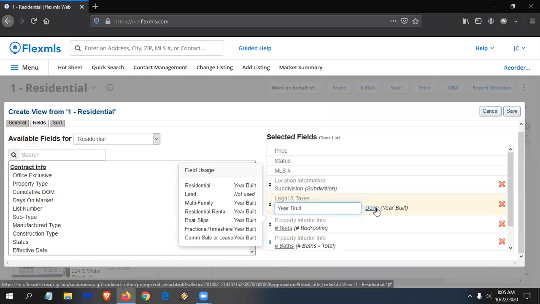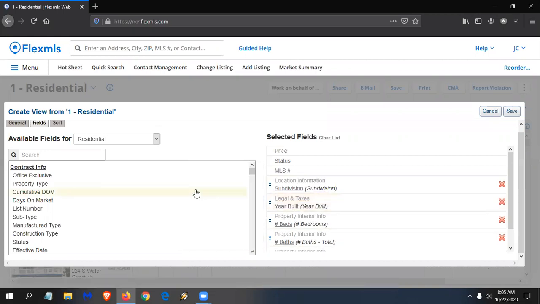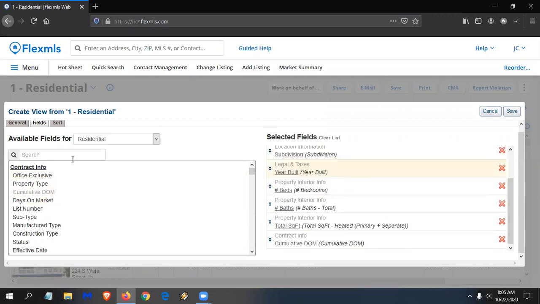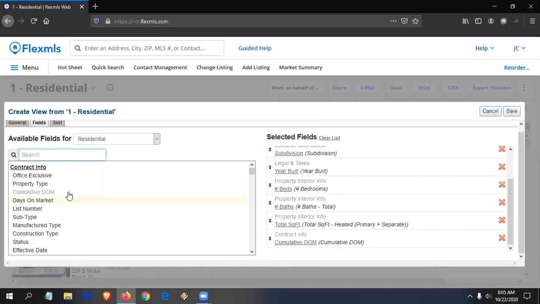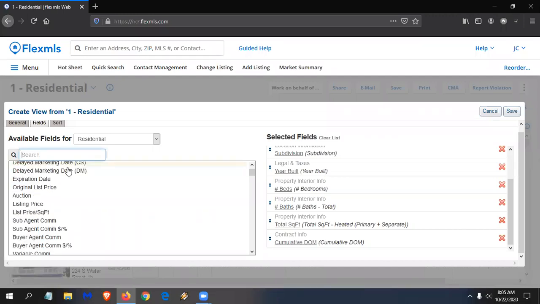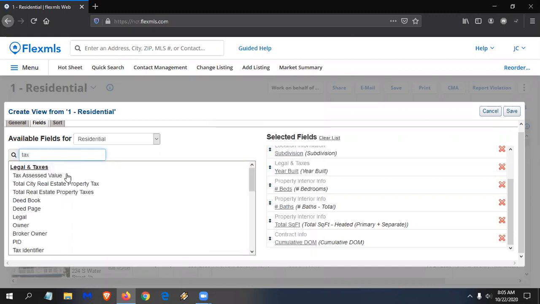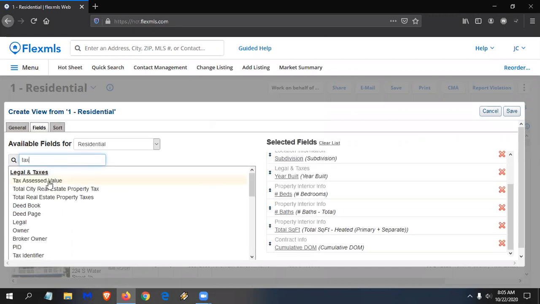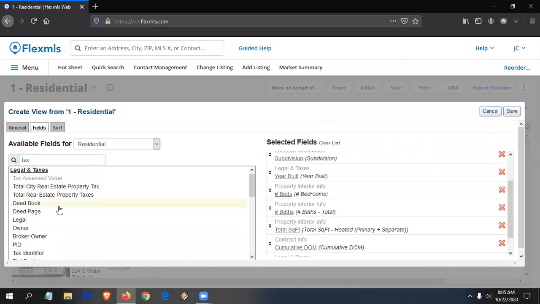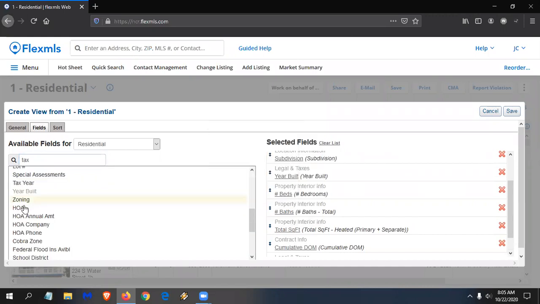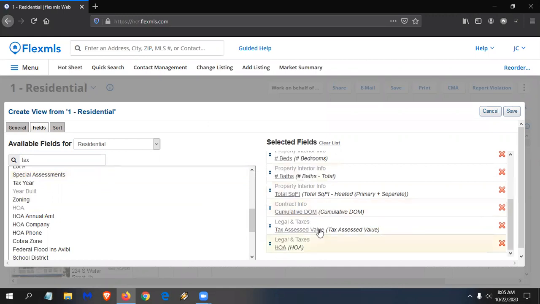Here we go. And the third thing we can do is on the left side, we can start to add fields. So I'm going to add cumulative days on the market. And then let's see what else. If I can just type it in, if I know specifically what I'm looking for. Say tax assessed value, HOA. So the third thing that I'm doing right now is I'm adding the fields that I am interested in.